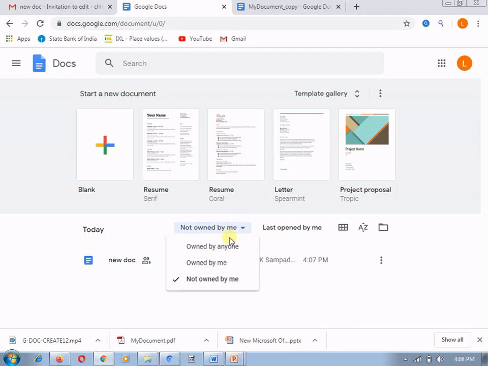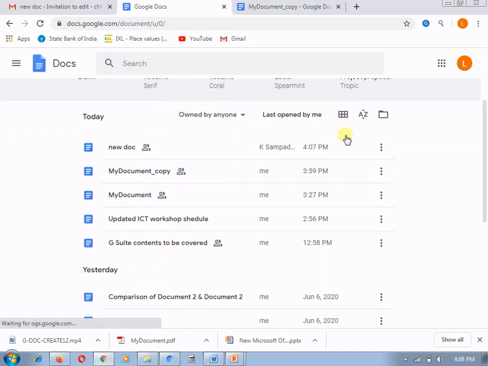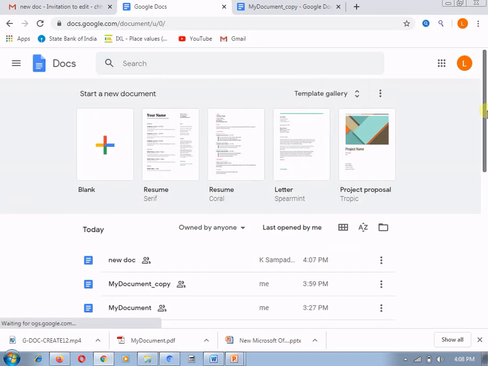Here you can see all the owners. If I select owned by anyone, it will show the list of all the documents which are available on my Google Drive, in which this is the recent document which is not owned by me, which is owned by K Sampada, and the rest of all documents are owned by me. So in this way you can share the document.